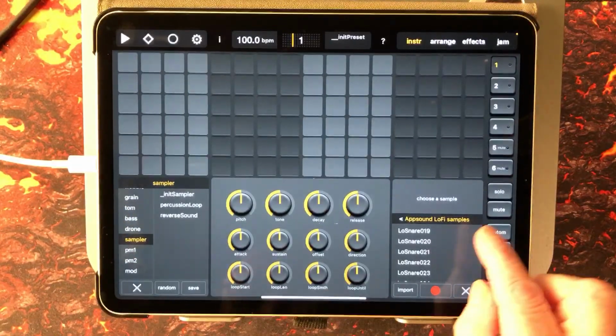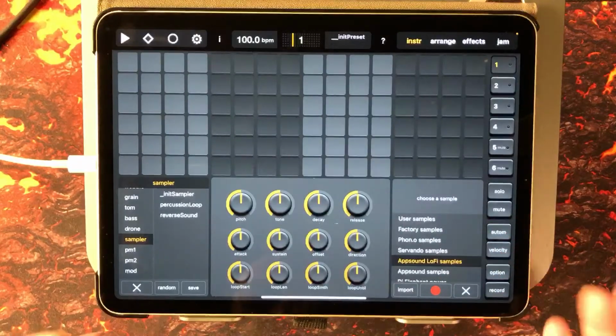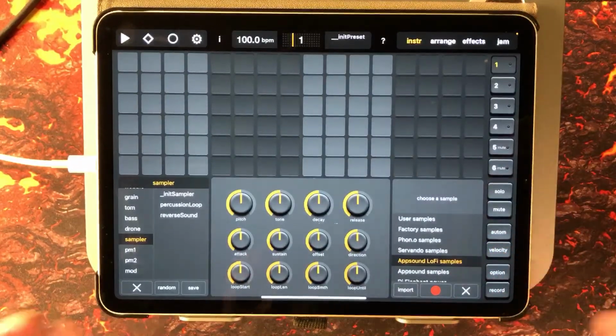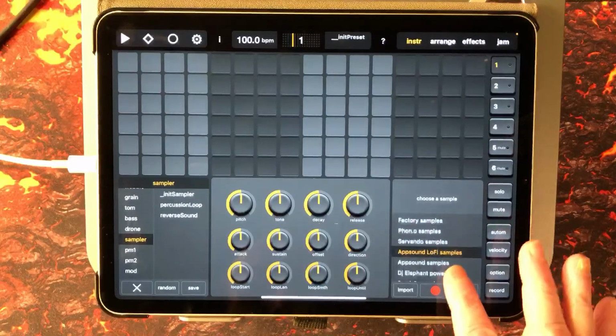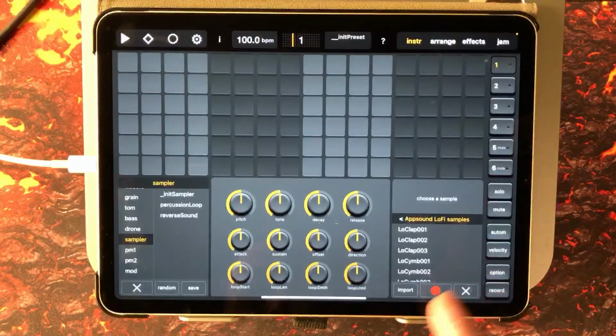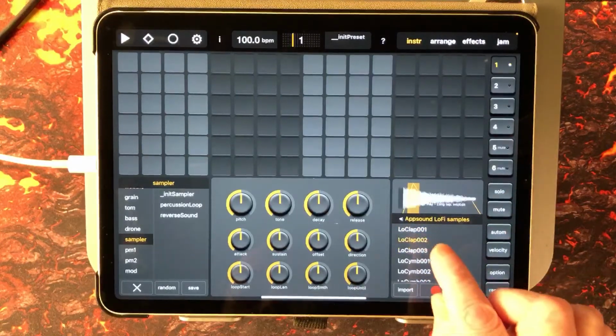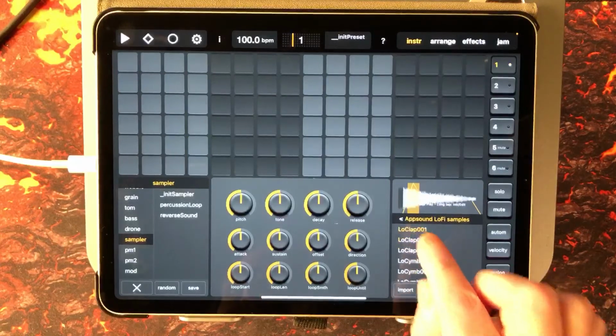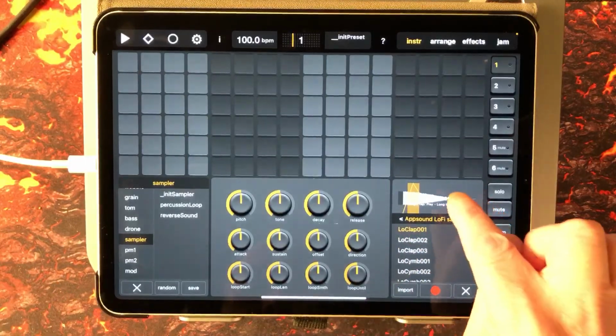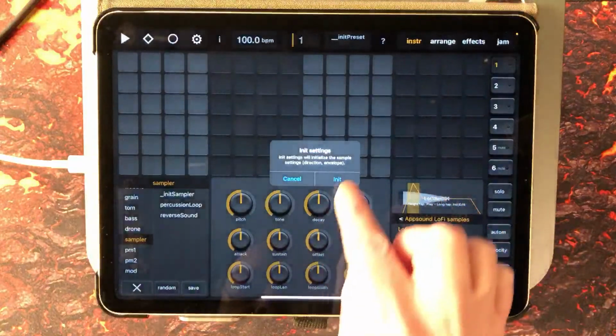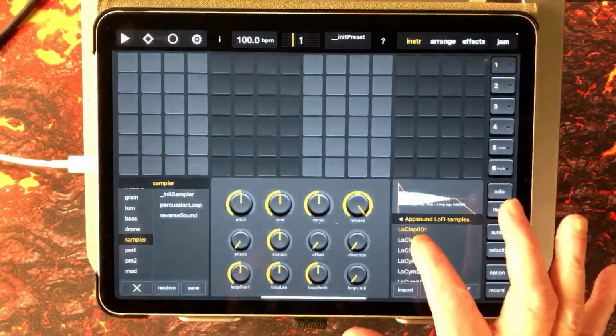And what we want to do is choose a sound. So whatever samples you have in here, you'll find them in this browser. We want the App Sound lo-fi samples. And there you go. We'll start with this clap sound. Now, you see it sounds granulated. What we want to do is long hold on this and just go initialize settings.